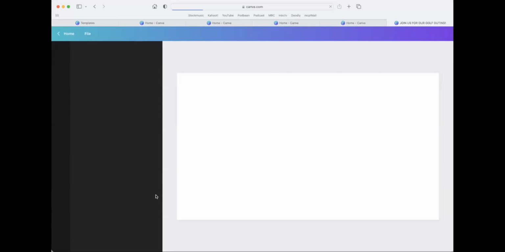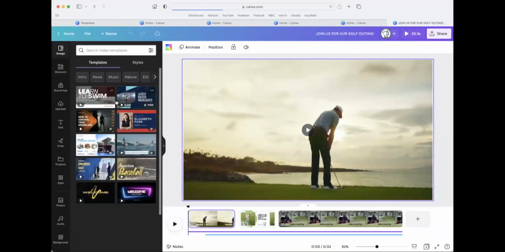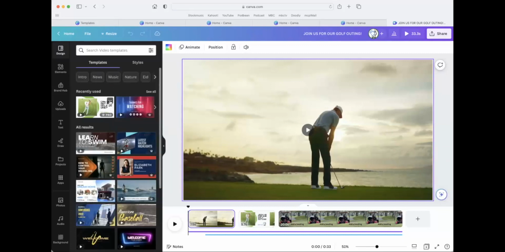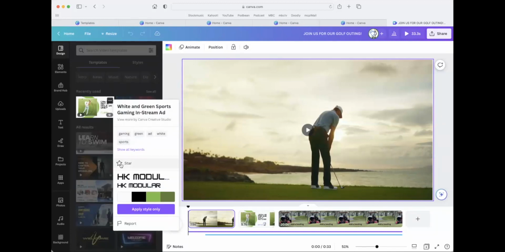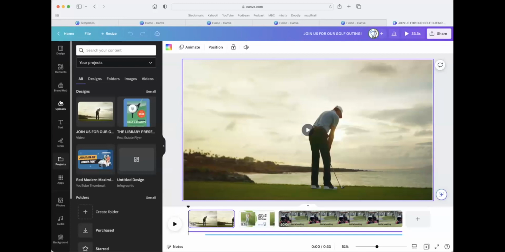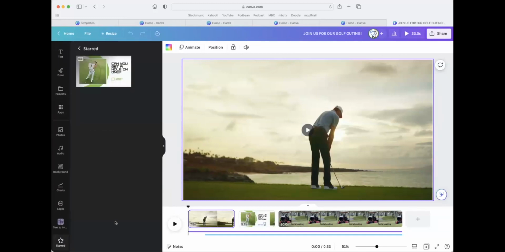So if I come here, and you come here, do you see there's this little button here, kind of these three dots? Click on that three dots and then star it. And now it's going to be in your starred folder. So the starred folder down here will have all the stuff that you like. Okay. So it's part of your toolbar.